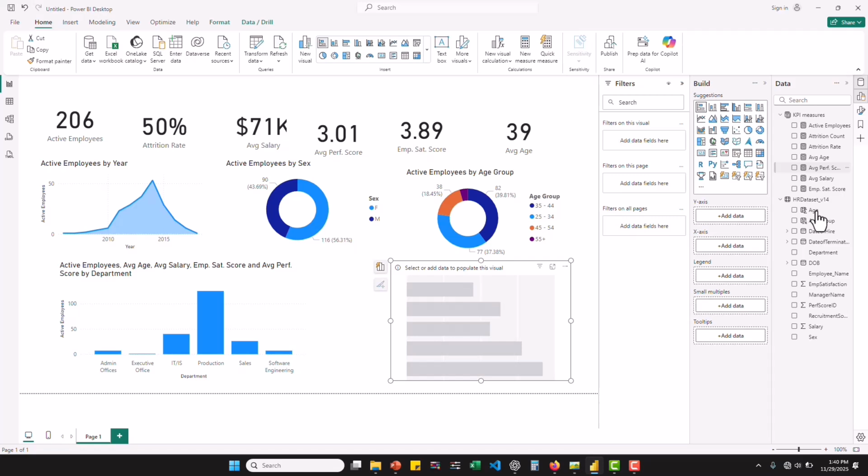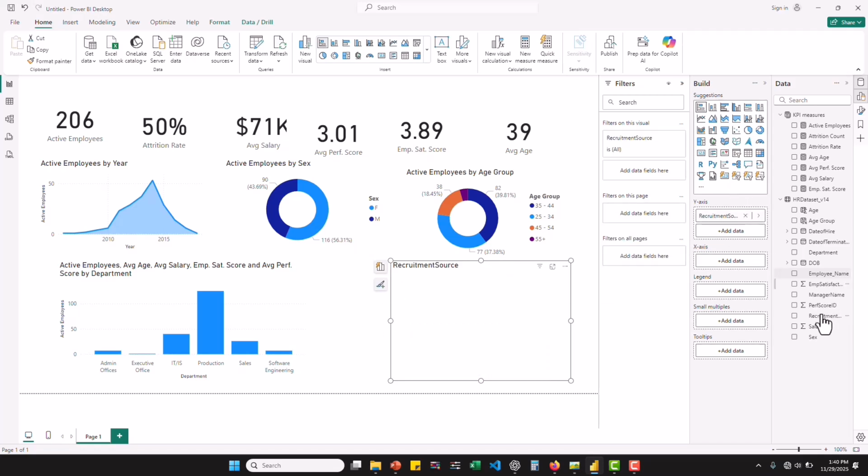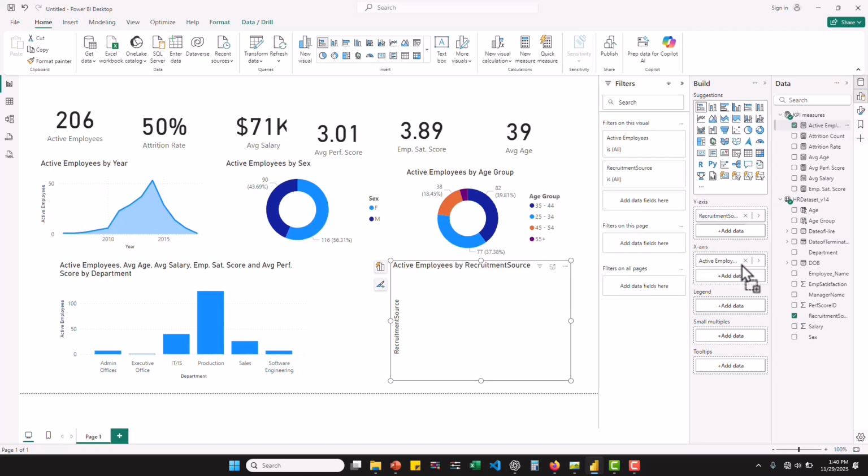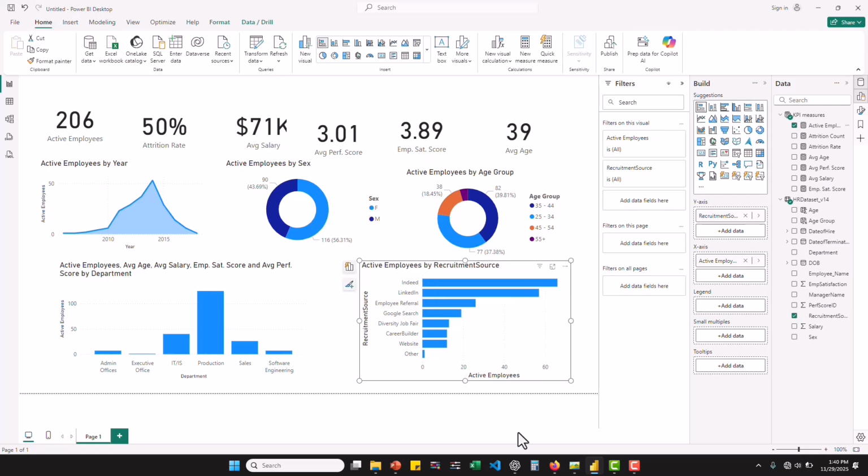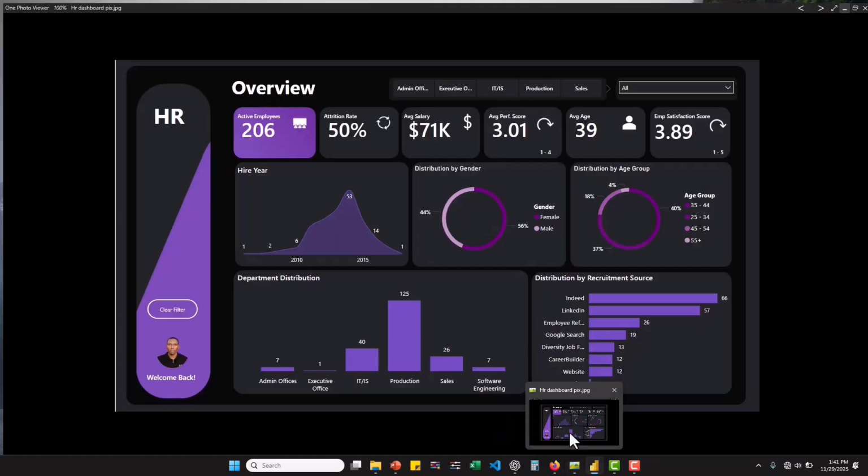Okay, the data, recruitment source on the y-axis, which is this. This is the bar chart. Then active employees on the x-axis. Okay, so we have gotten our charts and our data, the KPIs and stuff. Now let's dive into customization.